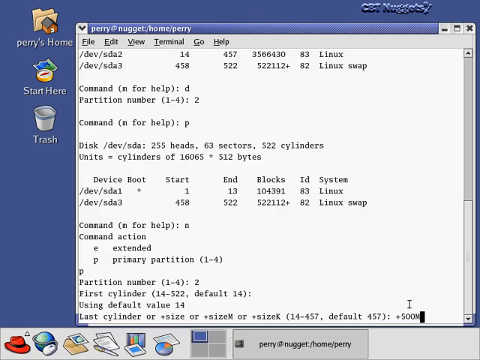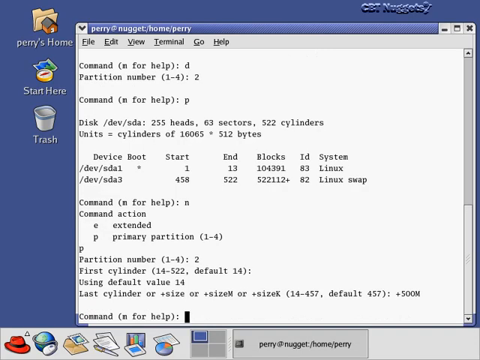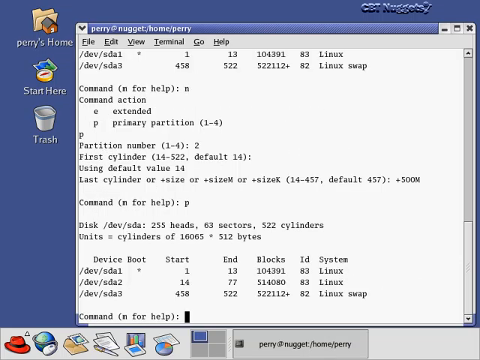Okay, so I'm going to hit enter here. And now I created the partition. Let's hit P to print the partition table again to see my new partition. So there's /dev/sda2. It runs from cylinder 14 to cylinder 77. It's 514,000 blocks big, which is around 500 megabytes.